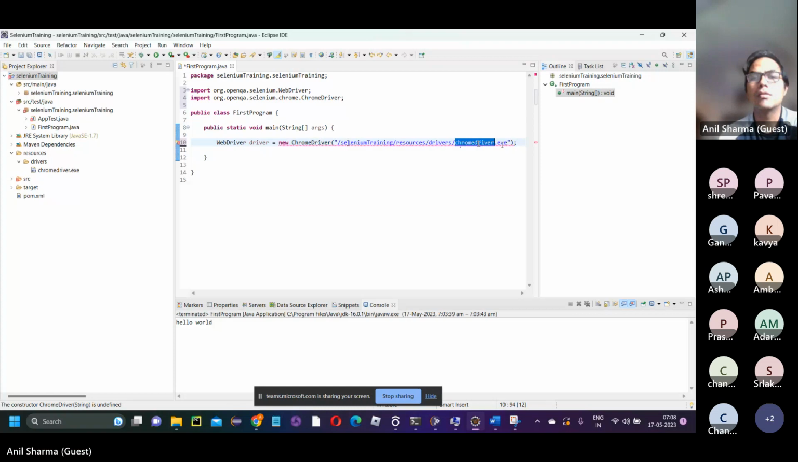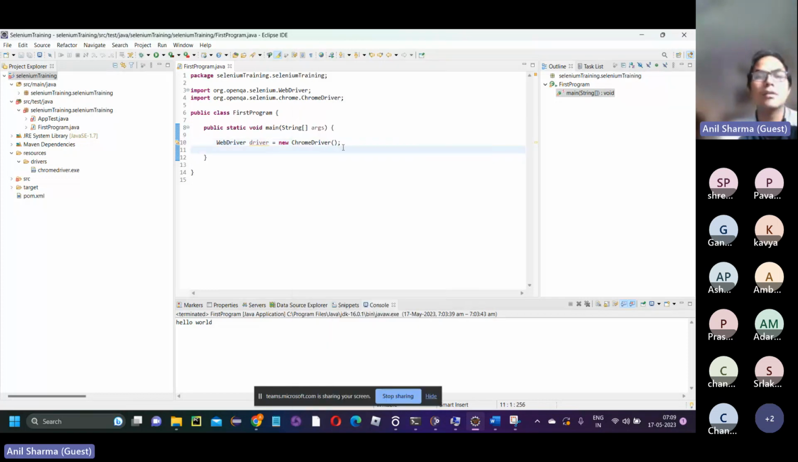So now .exe, what it is saying, ChromeDriver, string. It says the constructor ChromeDriver is undefined. We had this, right? ChromeDriver, but maybe the version of ChromeDriver is the issue, let me check that.